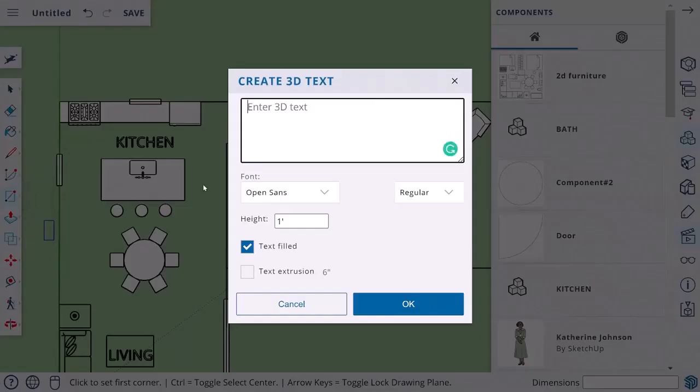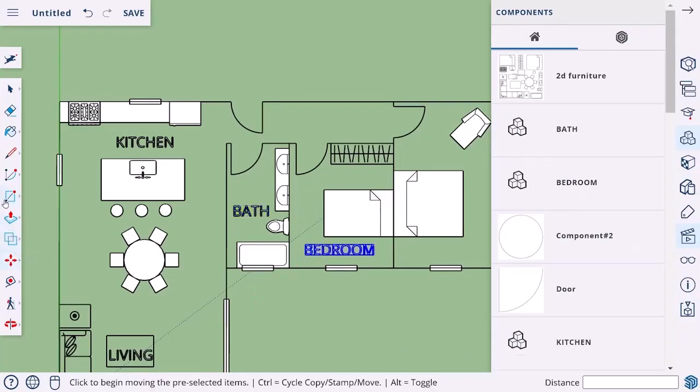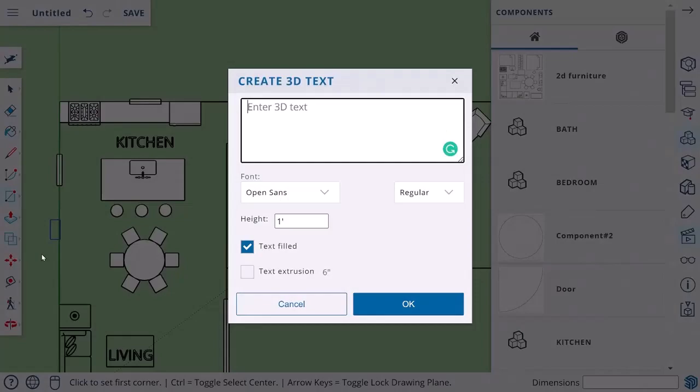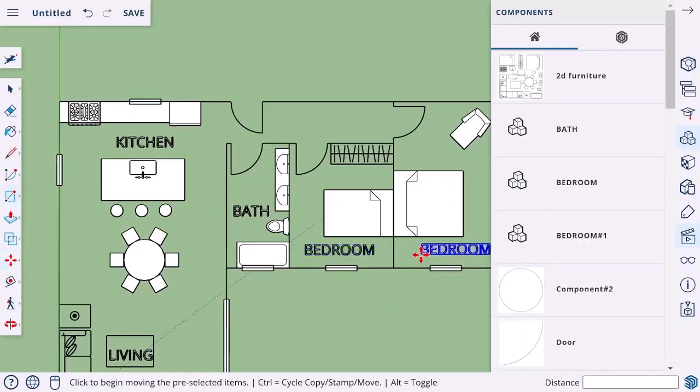And we'll just continue the process. Type in bedroom or whatever you've labeled these other rooms as. Click OK. Place it. And I could either move and copy this, or I can click on this again and press OK. And then click and release to set it.